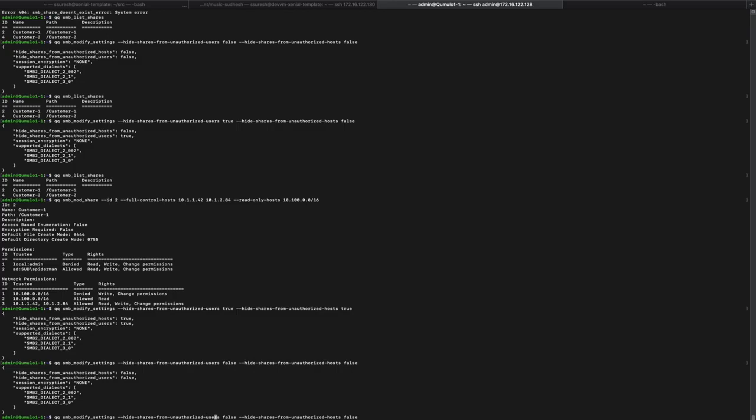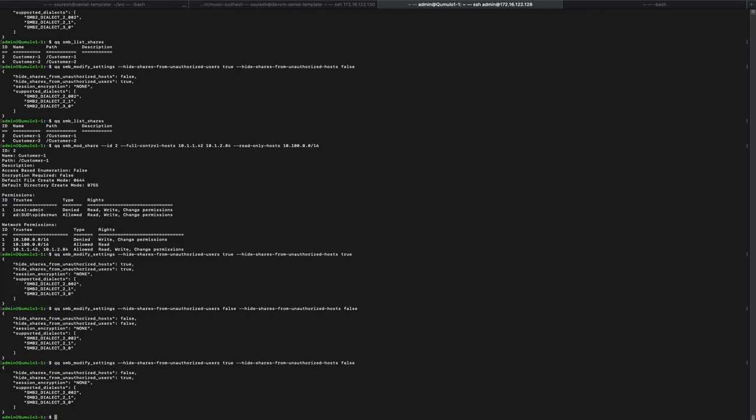And right now this value is false, which I'm going to make true, so that means hide it. There's another parameter which I'm going to talk about when I cover the second part, so let's ignore it for now and do this setting. It's as simple as that. As you can see now, the hide share from unauthorized user setting is set to true.